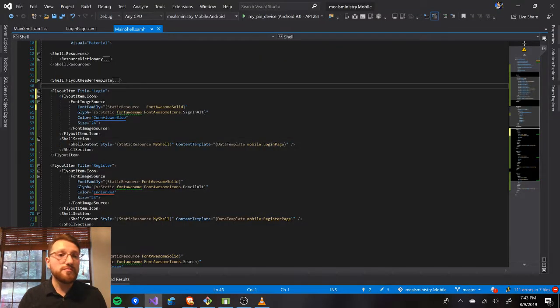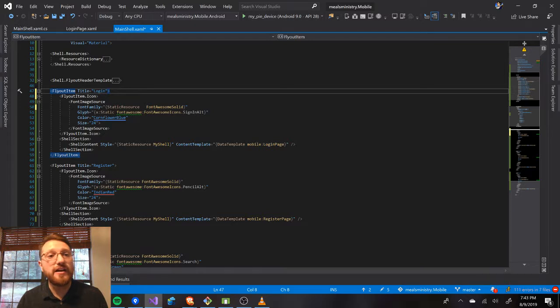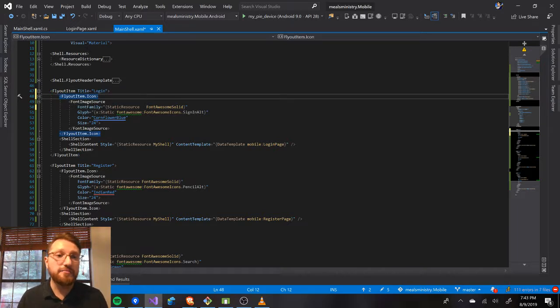Okay, so what you'll notice that I've done in my shell file is defined a flyout item here, login. I'll use that one as my example. Underneath it, I sourced out my tag, Flyout item.icon using a font image source and using Sebastian's method of getting the FontAwesome icons to appear in my solution. I set my font family to the FontAwesome solid and I set the glyph to the sign in alt image. And I just defined color and gave it a size.